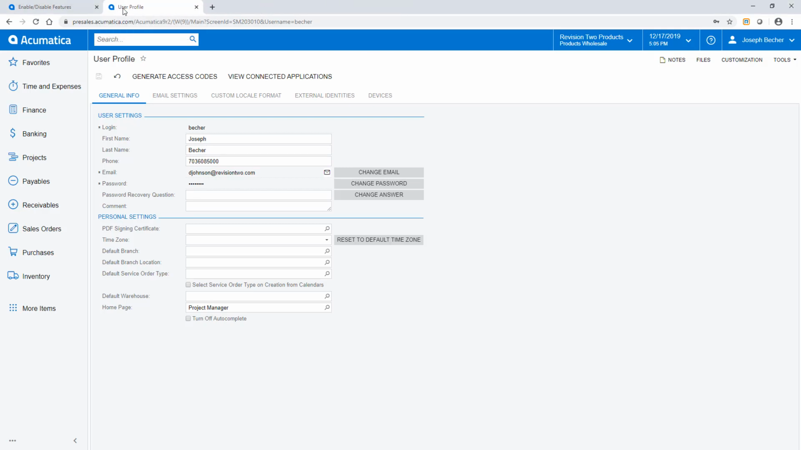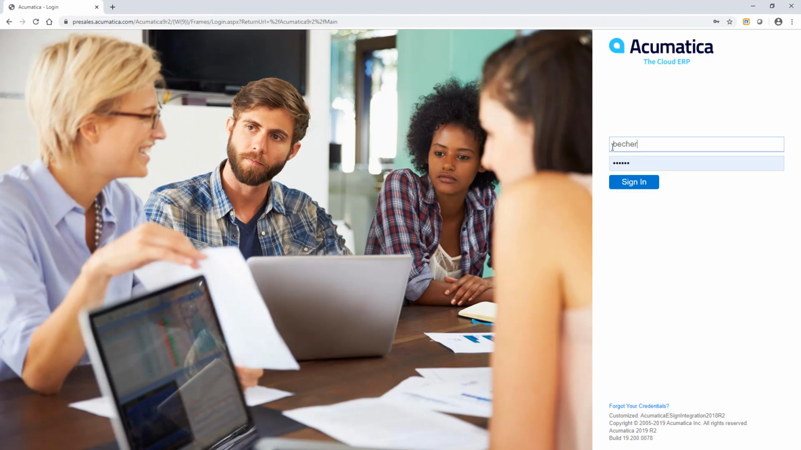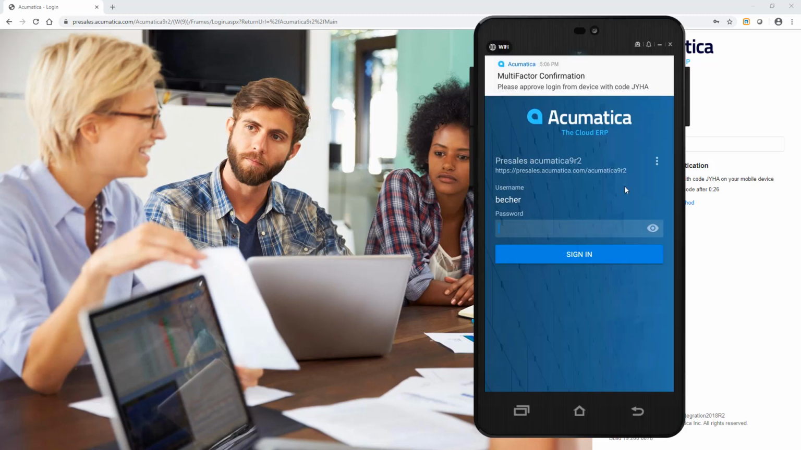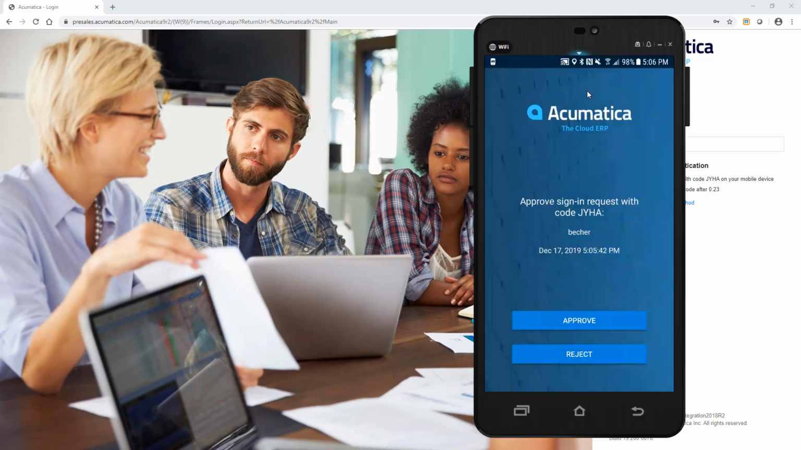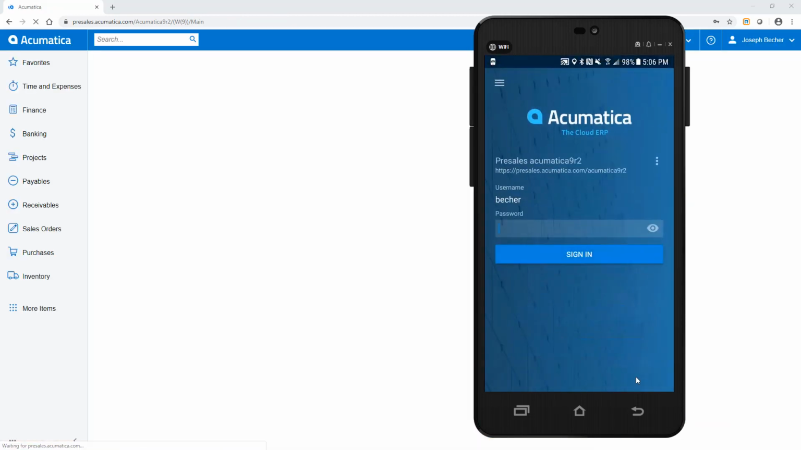With everything set up, I'm ready to show the multi-factor authentication process. After entering my username and password, the system automatically sends a push notification to my mobile device. With one click, I can approve the request. Since my phone has a security password, I also need to enter that. After entering this code, I automatically am logged in to Acumatica.